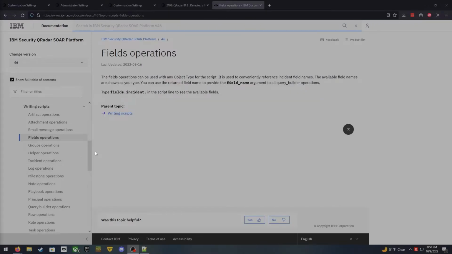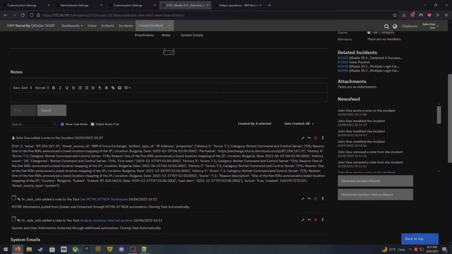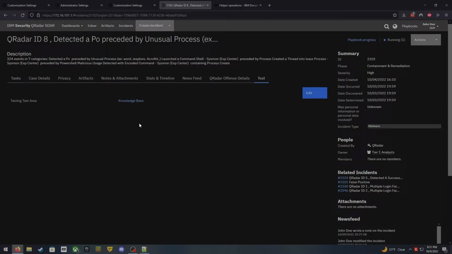Some of the other important operations within the system are the helper operations. So you can create rich text. Basically, you can take your string, which can have HTML code in it, and use the helper function create rich text and drop that into your variable. Earlier I was talking about how text areas allow you to have HTML code in there so that it can add the URLs like I had over here in my text section. So I can do this over here.